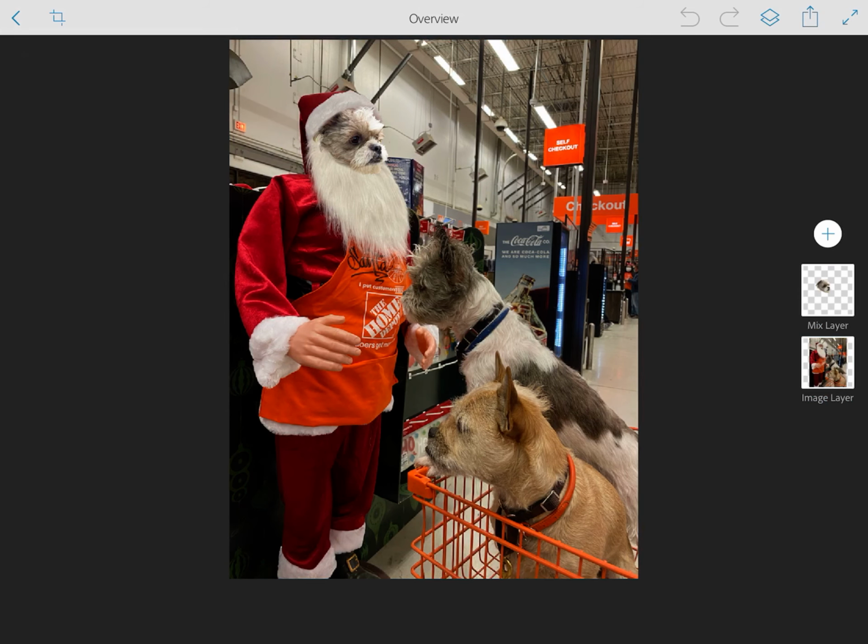what I did is I created a composite. If you don't notice, my dog Ted's face is now replacing Santa's face. And how I did that is very simple. Again, I brought in the main photo of my two dogs in the shopping cart with Santa. I brought in another picture that I thought would match up well with the Santa picture.